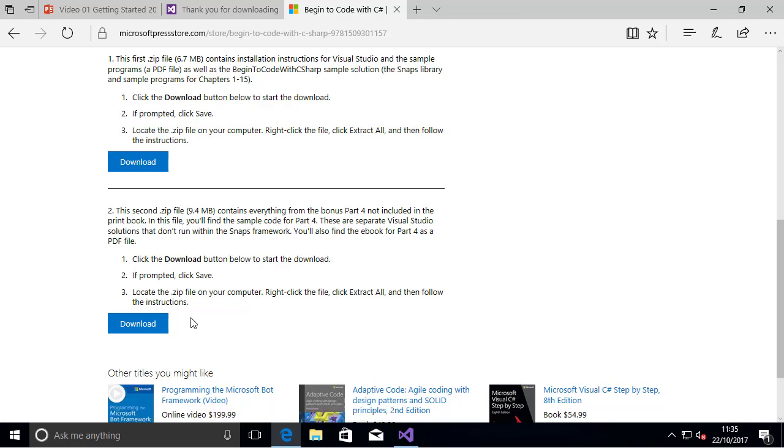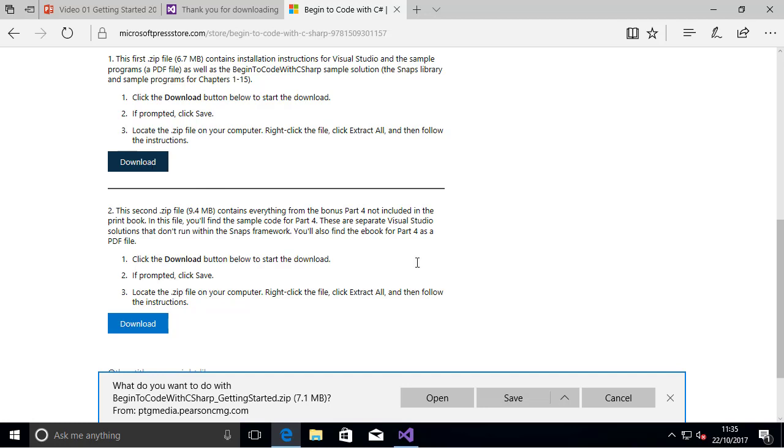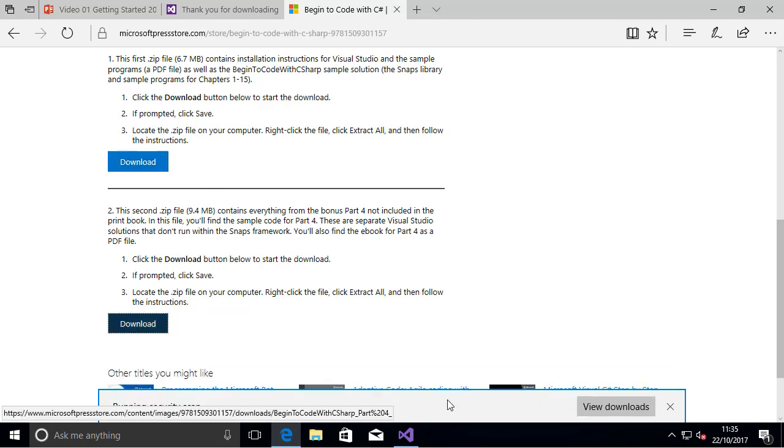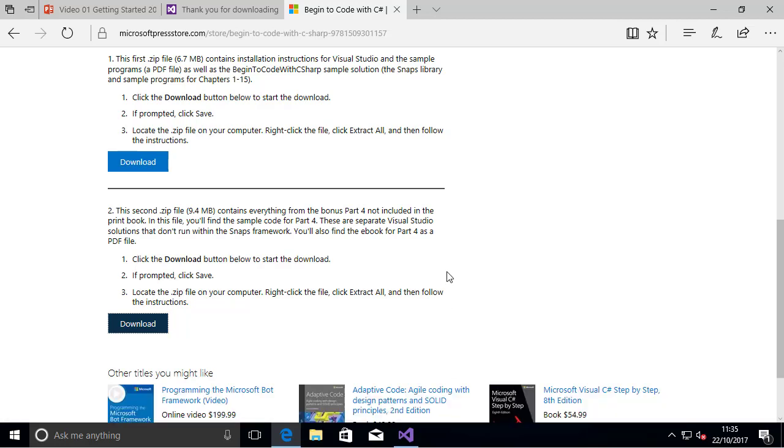So I'm going to ignore that and grab this one. So hit download. It will get downloaded. There you go. And I will say that I'd like to open it, please. Now it's a zip file, which means that it will show you the contents of the zip file when it is opened.